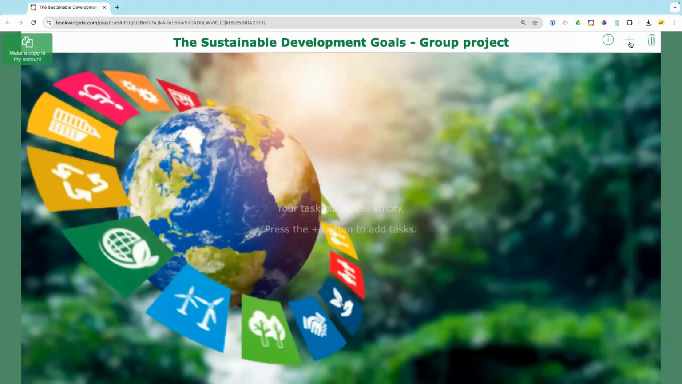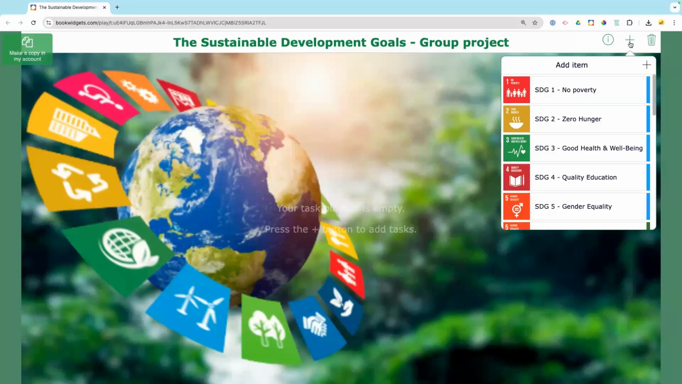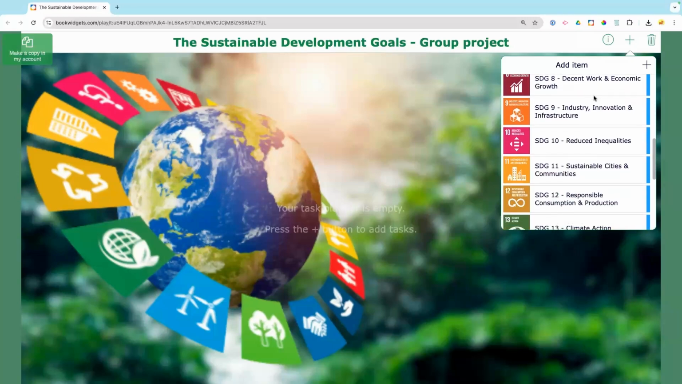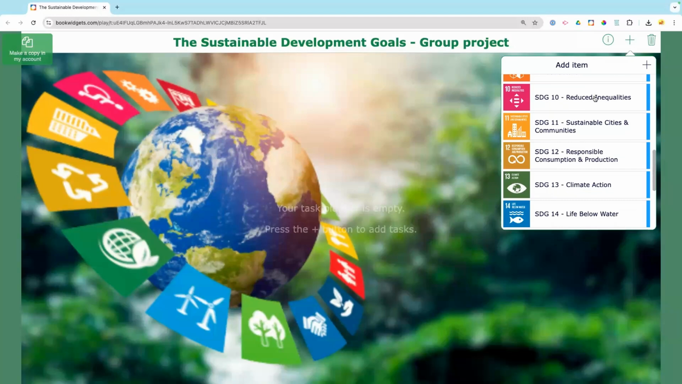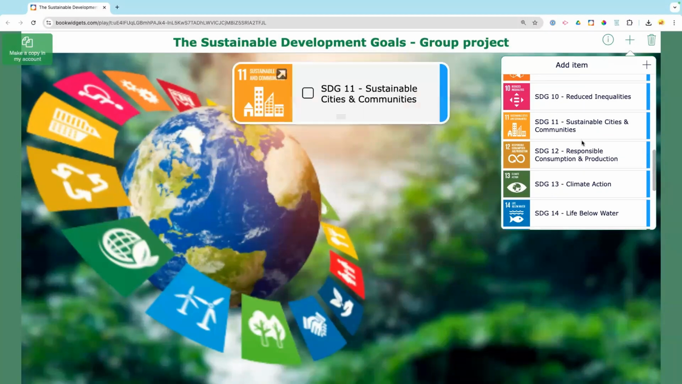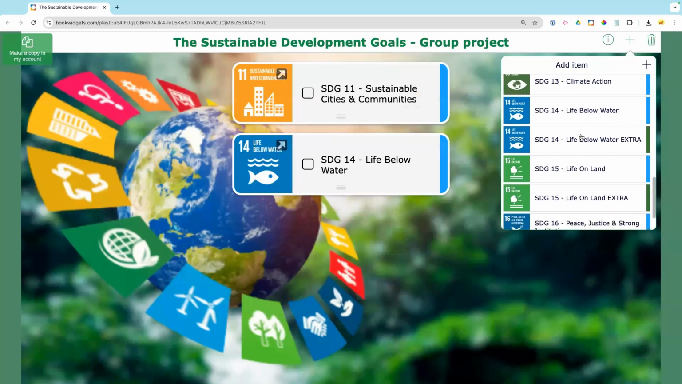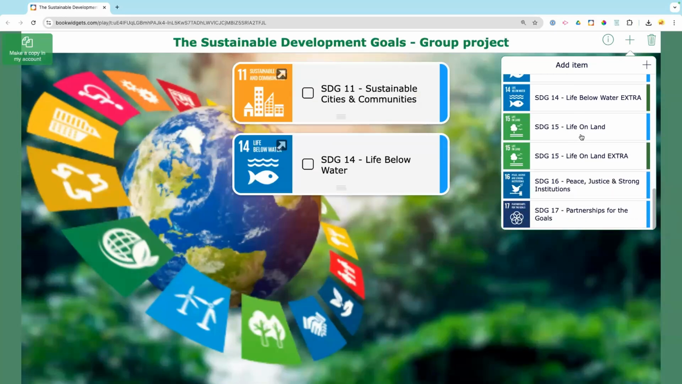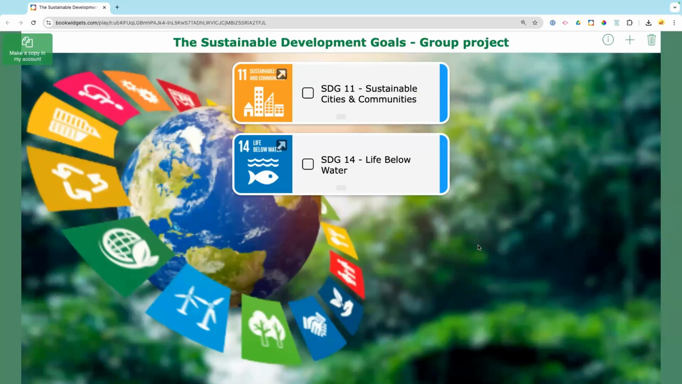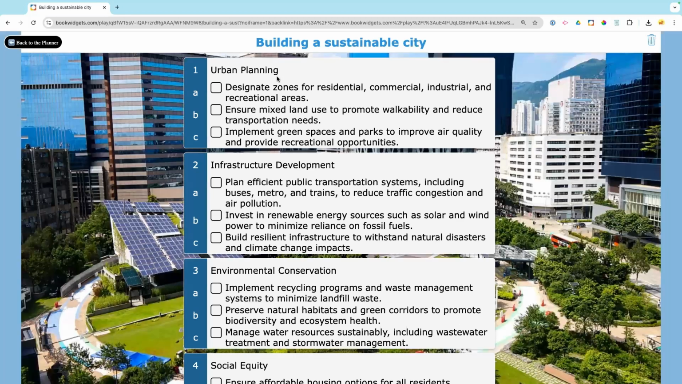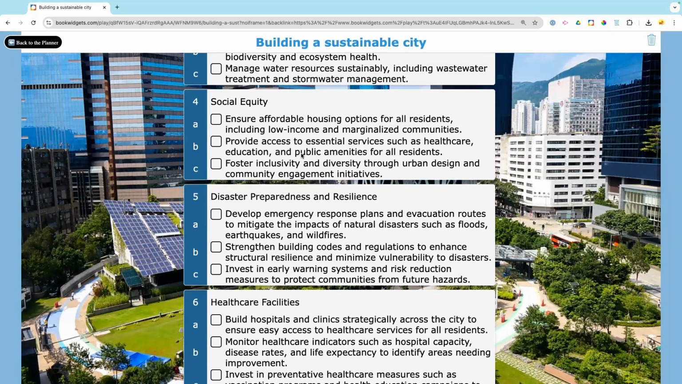I got to come up here to the plus icon. Now here's my list, and I can see here's all the different activities. I can have a discussion with my teammates, and I can say, let's do sustainable cities. Let's do life below water. And I get a lot of choice that's built into this. And then I can come to the activity, click on the icon. It takes me to that other widget. I can do the task. So this one's a checklist widget.